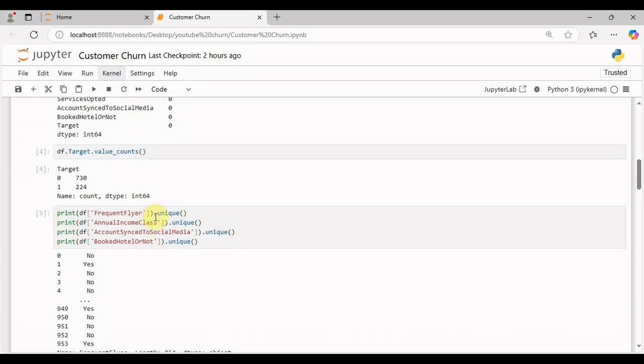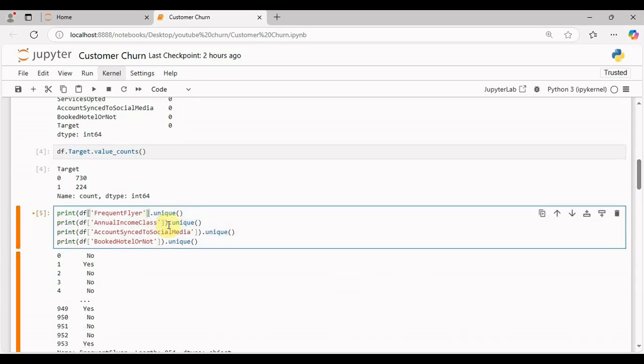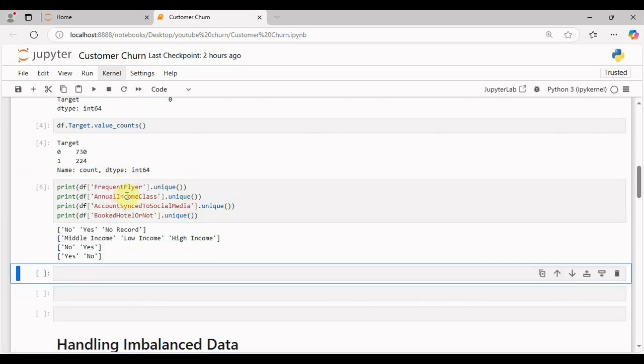The reason why it's showing like this is because this bracket should be at the end. Let's run that cell. You see for the frequent flyer, the unique values are no, yes, no record. Annual income is middle income, low income, and high income. And for these two columns, it's yes and no. So next we have to change these into numbers.